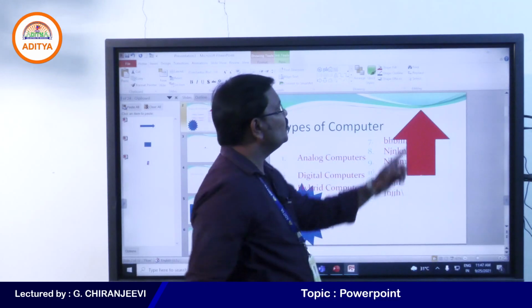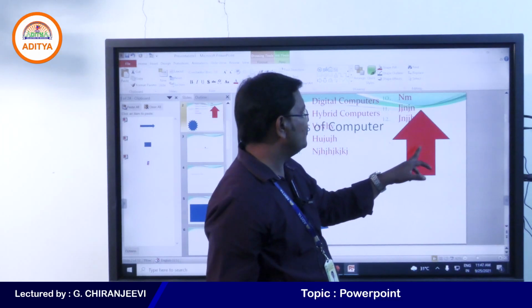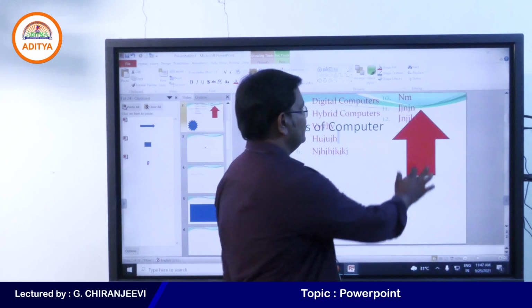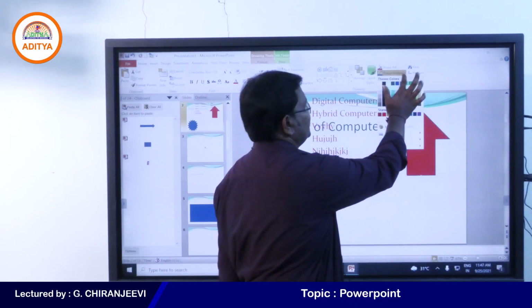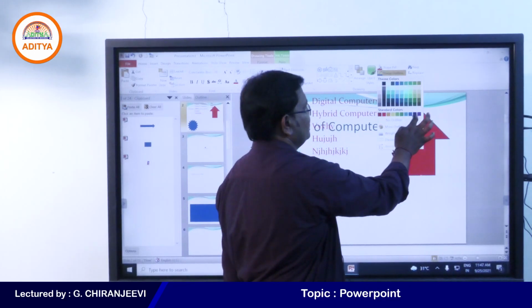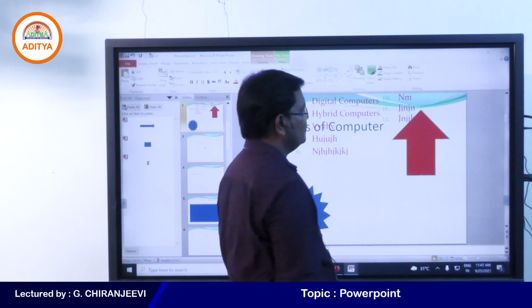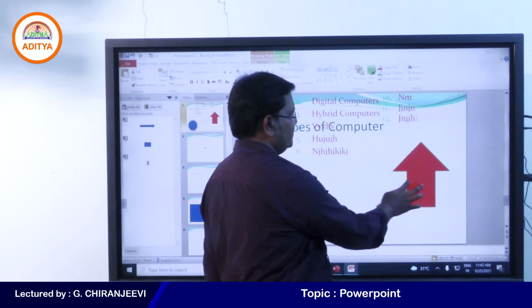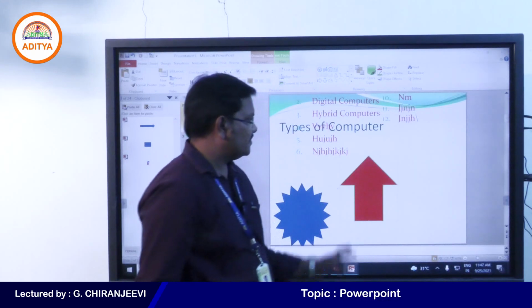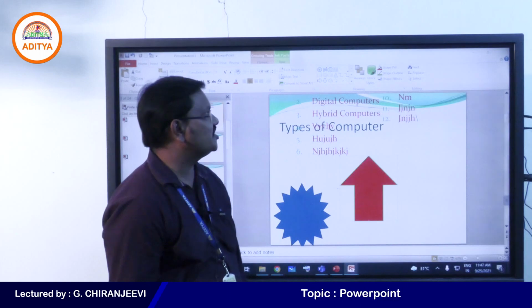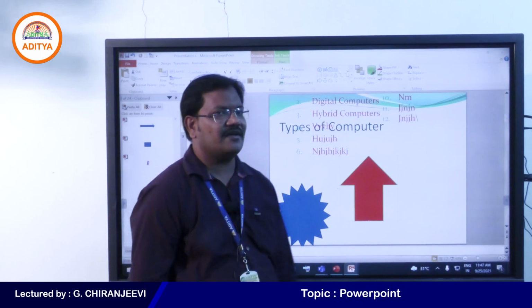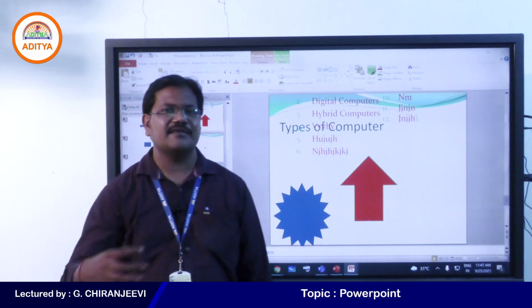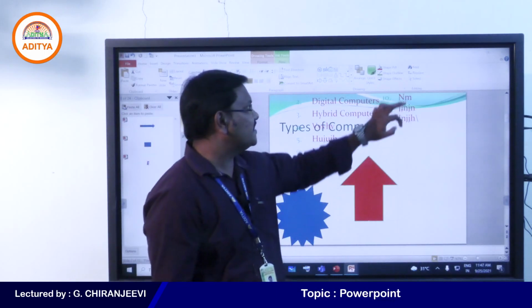So automatically blue is selected here. It is having blue. So let me change to some other color. I am changing to green. So your outline has the green color. See here, it is visible. Next one, shape effects. That means you can add some other effects for these shapes. Let us see what are those.